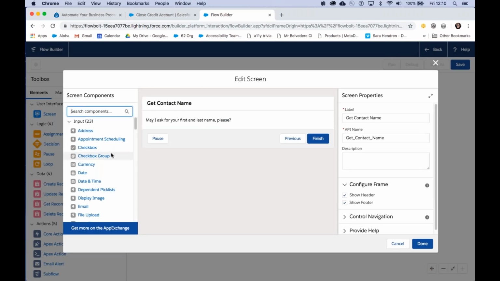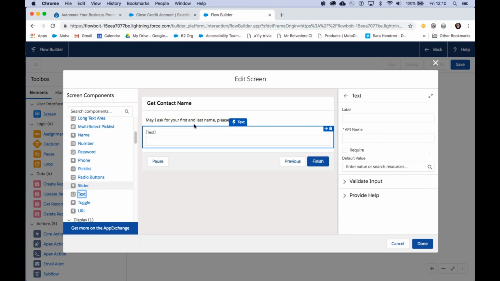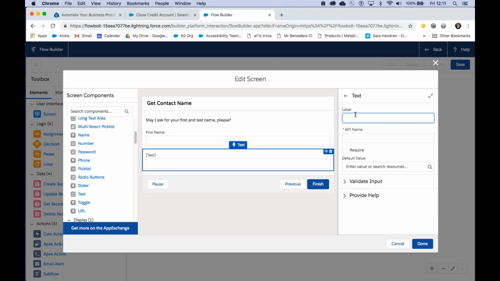And the second thing we're going to ask, we actually do have a name component, but I am going to go ahead with the straight up text box, and I will tell you why in a minute. So we're going to have a first name, and we're going to have last name, and we're done.